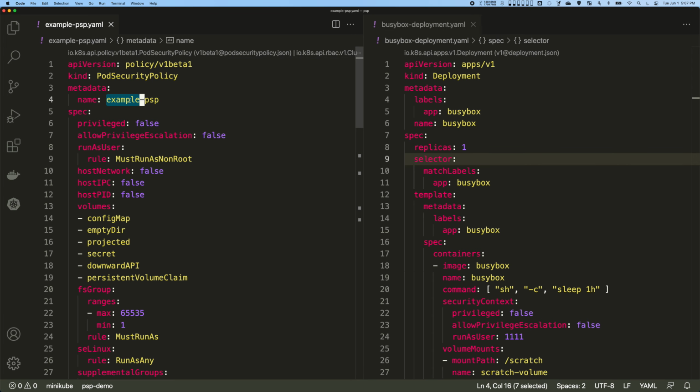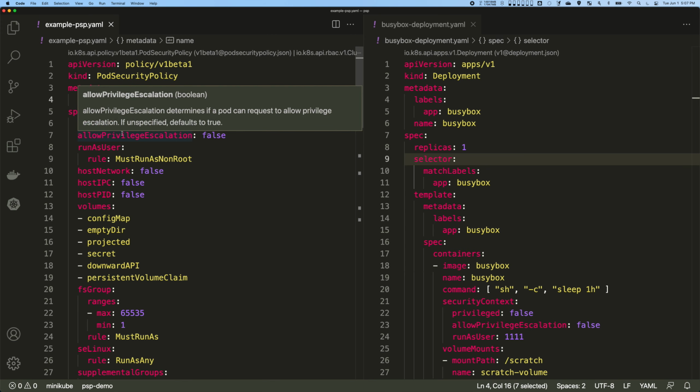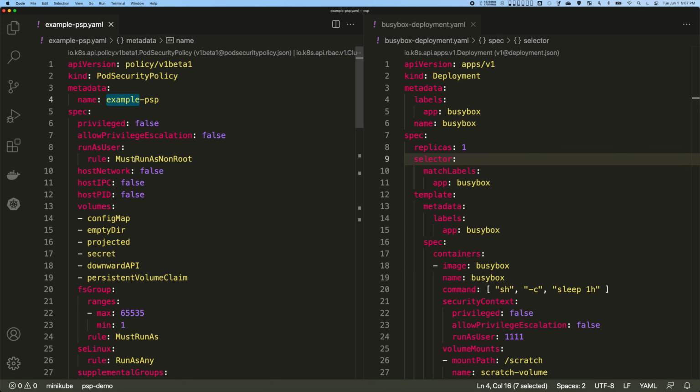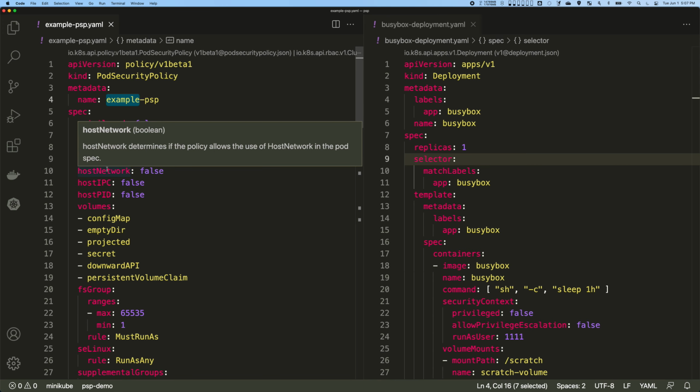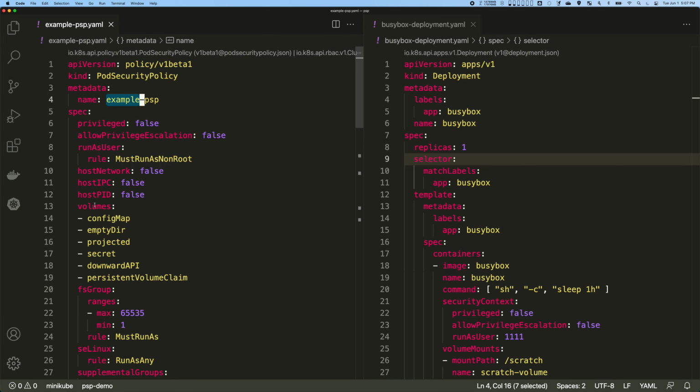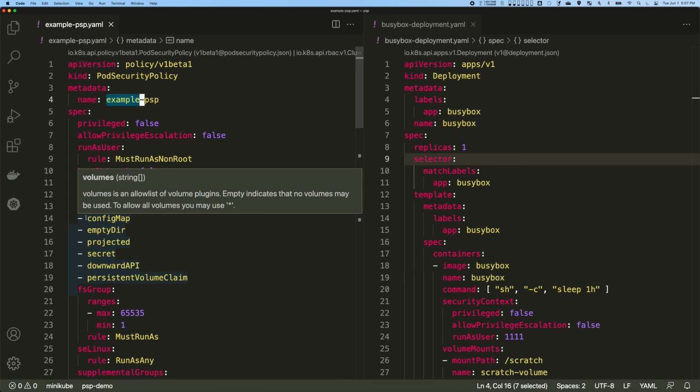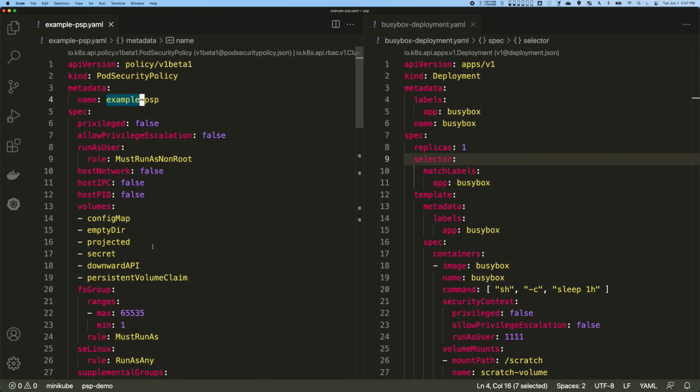In my example PSP, I've configured a number of common settings for pod security policies, such as disallowing the use of privileged containers, preventing privilege escalation for containers, requiring that containers run as non-root, preventing access to host level resources like network, IPC, and PID namespaces, ensuring that pod volumes or container volumes are only of a specified type that has been designated in our approved list, etc.